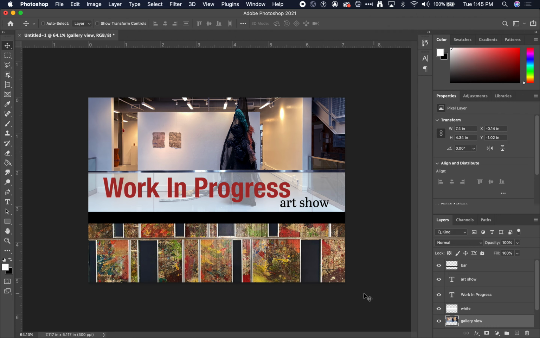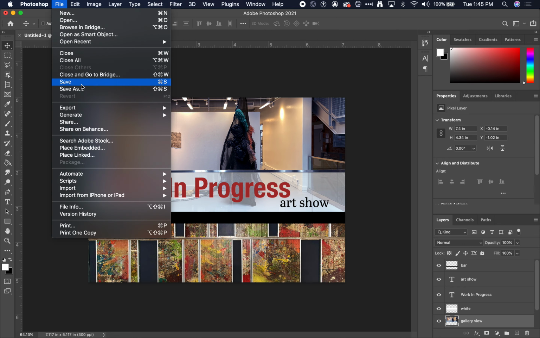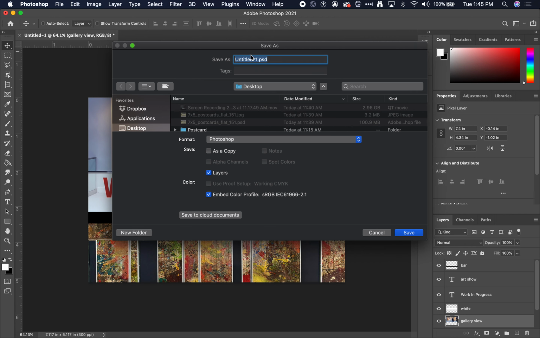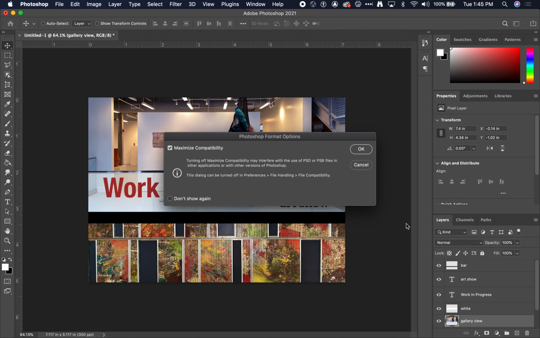As we're ready to export this, before we export it, let's go ahead and go to File, Save, and we're going to save this as a Photoshop document so that we have all the layers. Postcard, Work in Progress, WIP. I'm going to put it on my desktop.